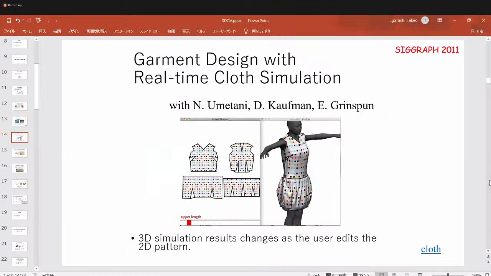We also apply the very same idea to garment design. The user edits the two-dimensional garment pattern on the left, and then the system continuously runs a garment draping simulation on the right. So the user can edit the two-dimensional pattern appropriately by directly observing 3D results. So that's the idea.